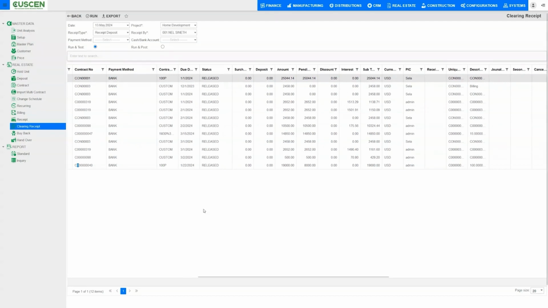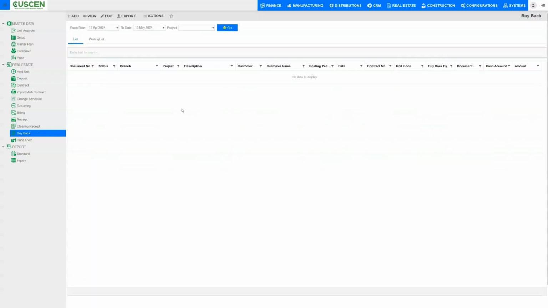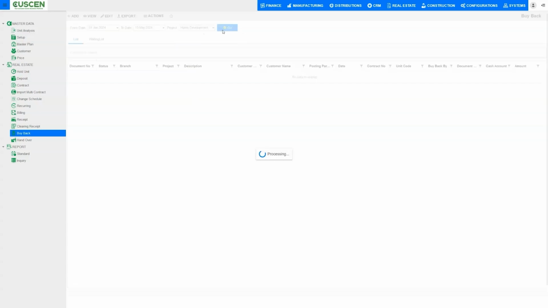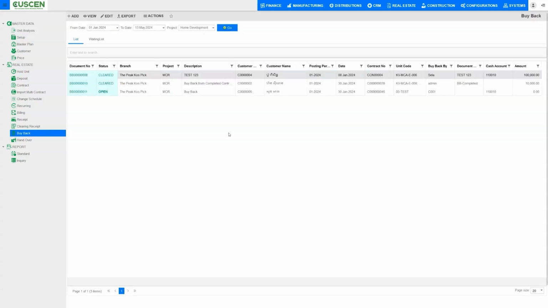Next, we have the buyback. Here, you can view all the buyback transactions within a specific date range. Also, you can see the document numbers, status, and details related to various projects and customers. Let's fill out the necessary information really quick. We can notice how the document status helps you quickly identify which transactions are clear and which are still open.